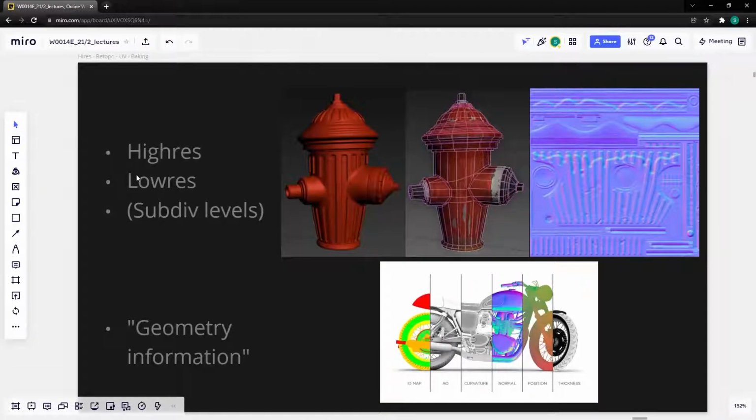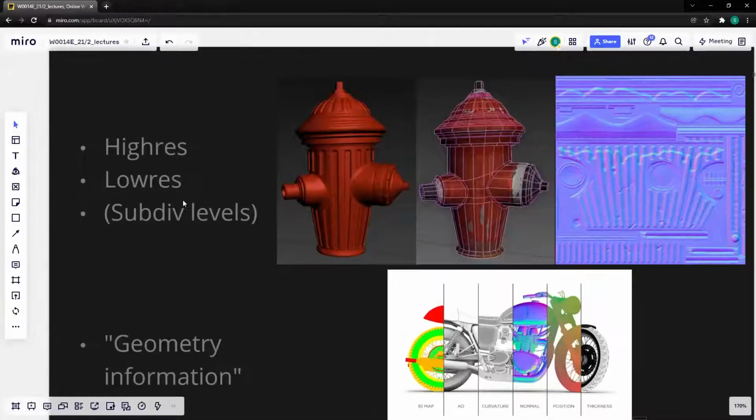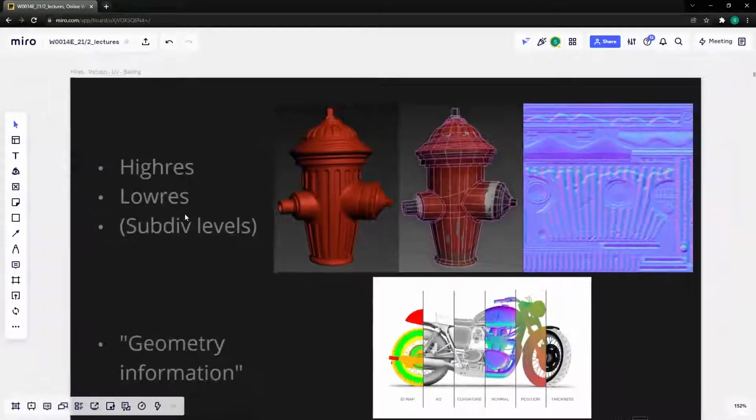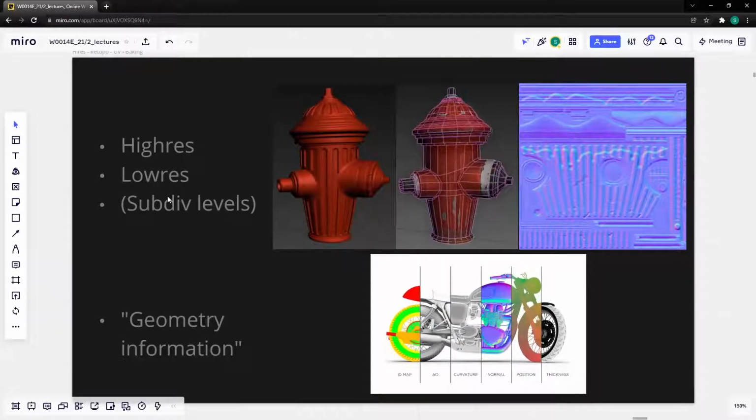And in ZBrush, you are limited to working on a single model and baking between the subdivision levels. So maybe you would decide that your subdiv level 0 is your low res, the one you want to use, and you will need to have the geometry details as a higher subdiv level, which is sort of straightforward, but in other software, we don't. We can project between completely different topologies, completely different models, and we can even project multiple models to a single low poly model and stuff like that. But we'll get to that.